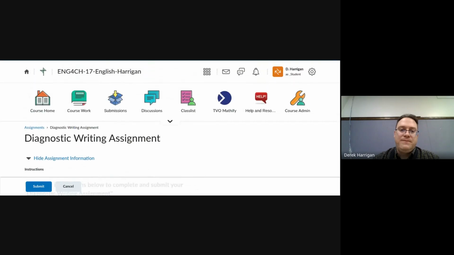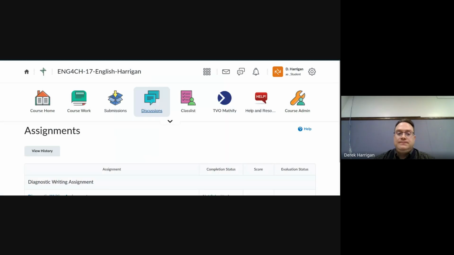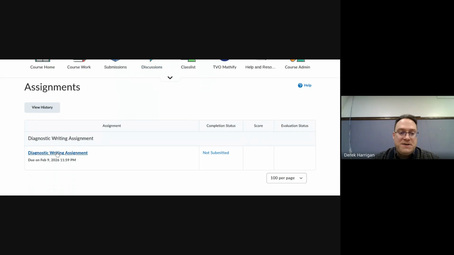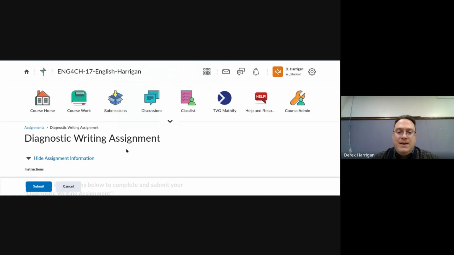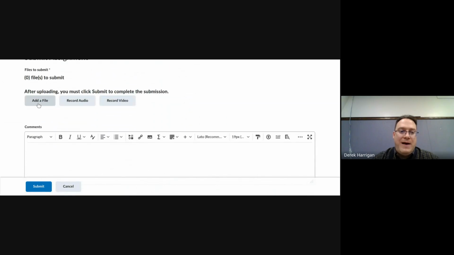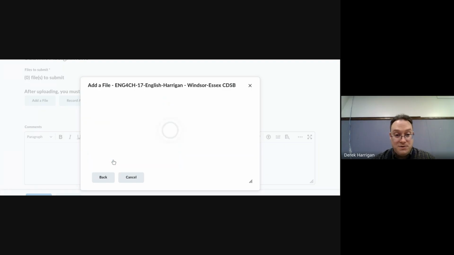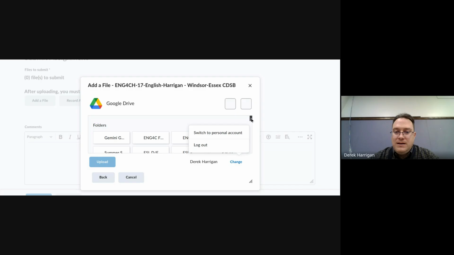So if we go up here and I go to submissions, and then assignment, I can click on diagnostic writing assignment, and then you'll see the instructions all over again here. And then I can go down and add a file, and I can go into my Google Drive, which is connected to the course website if you did the linking. Since this is going really slow, this Chromebook might take a minute here, but it's going to open up my Google Drive where all of my Google documents are. And if I go down here, it should be the first one.